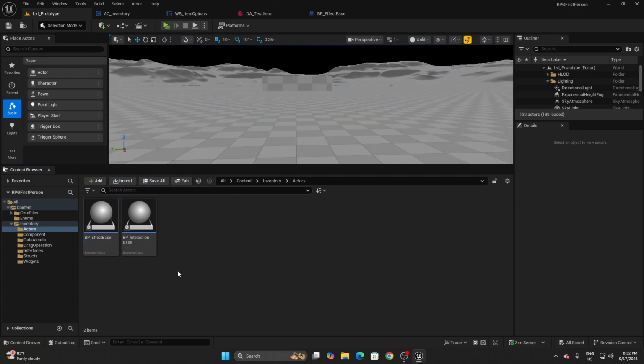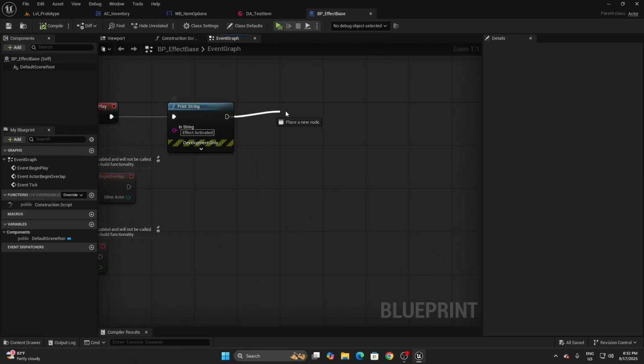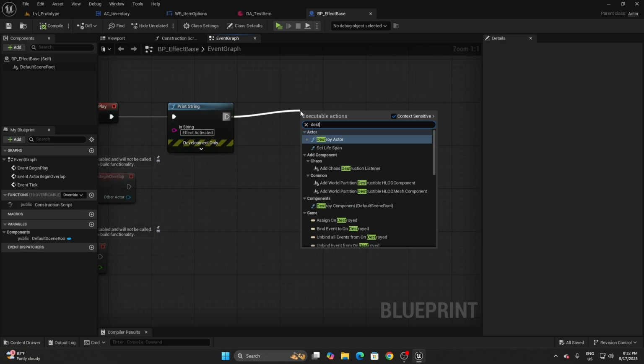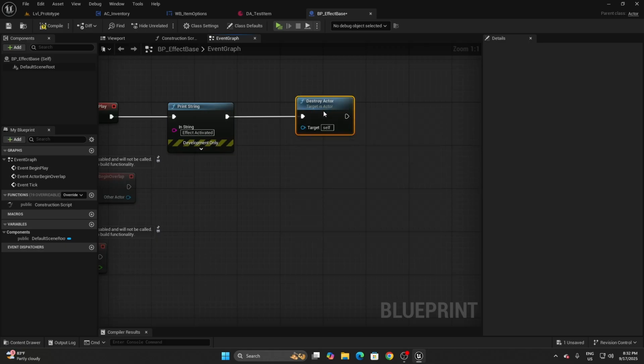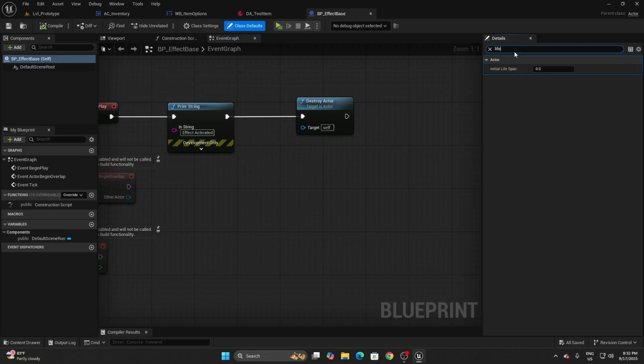So I recommend that when you use an item within your effect base or class, you can call the destroy actor function right after that. Okay, yes, we also have the option for the lifespan of the actor. So let's say after you use it, we leave it within the world for 5 seconds or something. Let's say you set a value of 5, then it will automatically destroy itself.